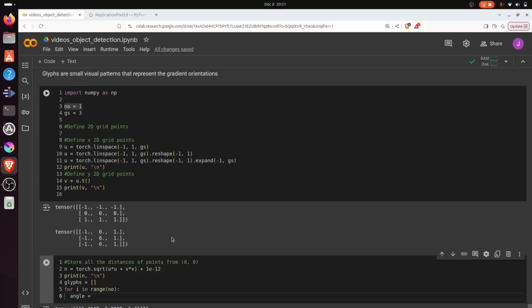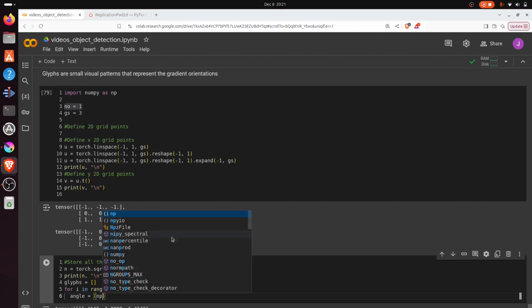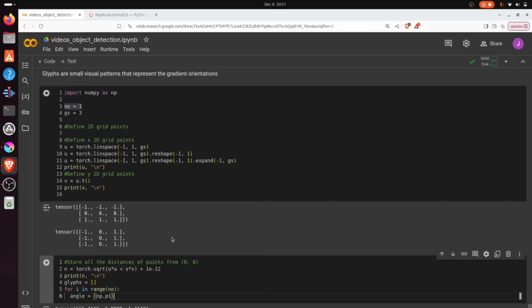So indeed what we're going to have is the same kind of formula, but without the multiplication by 2. So we're going to have np.pi over the number of orientations, and we are going to multiply this by the corresponding index of that orientation, right? Which is in this case just going to be 0.